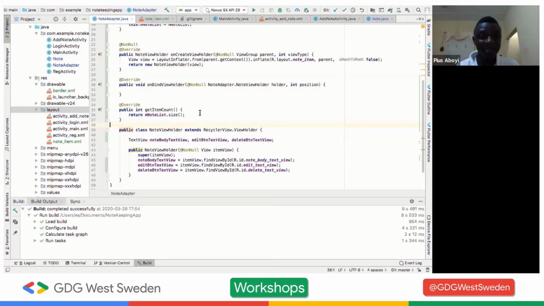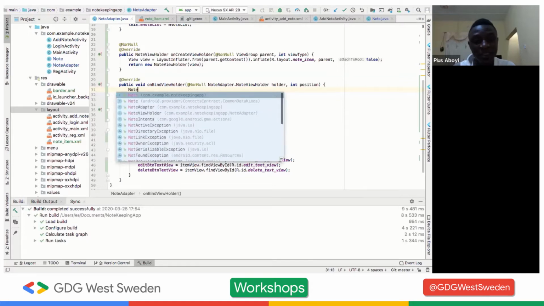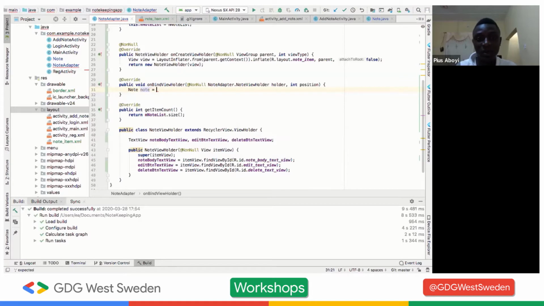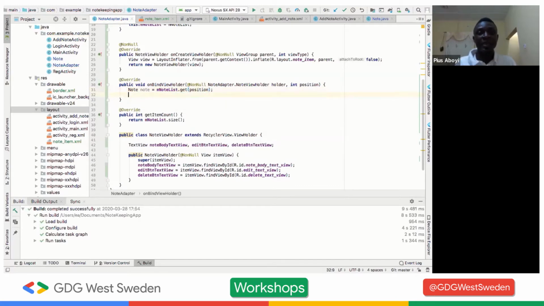All right. So we get back to onBindViewHolder, which connects data to our views. The first thing we're going to do is create a variable to hold a single note item. So say Note note equal to noteList.get(). It needs an index, and our index is position, this value here. So we're going to put position as our index. Now we have a single note item, we can start binding data.